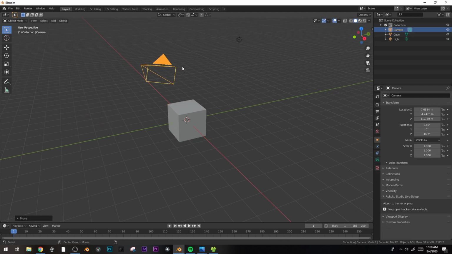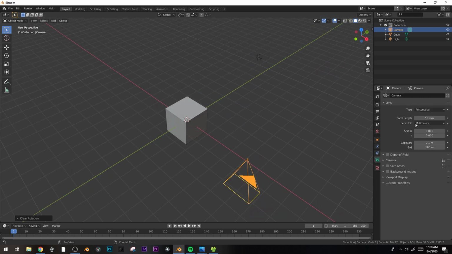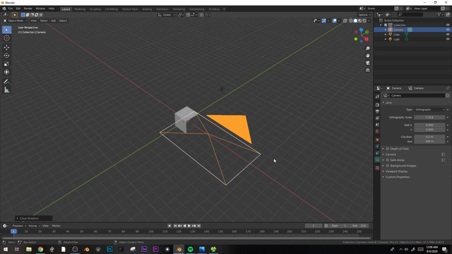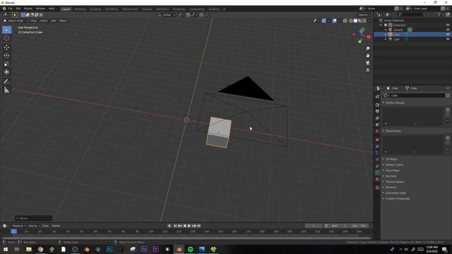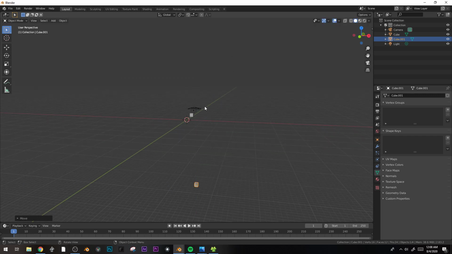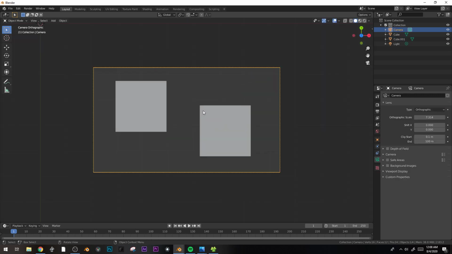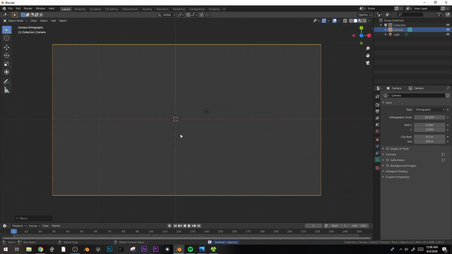I'm going to hit Alt-R to get rid of all rotation on this camera, and then under the camera settings, I'm going to change it to orthographic. You can see this cube is really close, and this cube here is very far away, but from the camera view, they both look the same distance, because there's no perspective, which is just nice for working on graphic stuff.